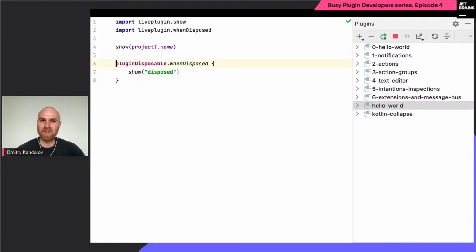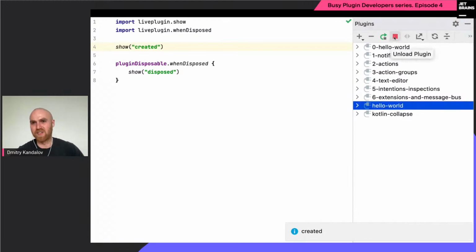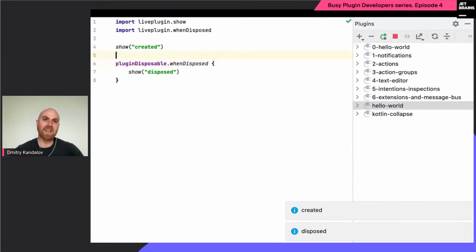When plugin disposable is disposed, it will show a message disposed. And here I'll say message created. If I run this now, it shows created, and then in the tool window, I can press this stop button, which unloads the plugin, and then it shows disposed. So that's the life cycle. If I run it again, it shows created. If I press this button, it reruns. So if I press it now, it will dispose the old instance and create a new one. That's the idea here, that you can clean up resources or unregister listeners by using this disposable.